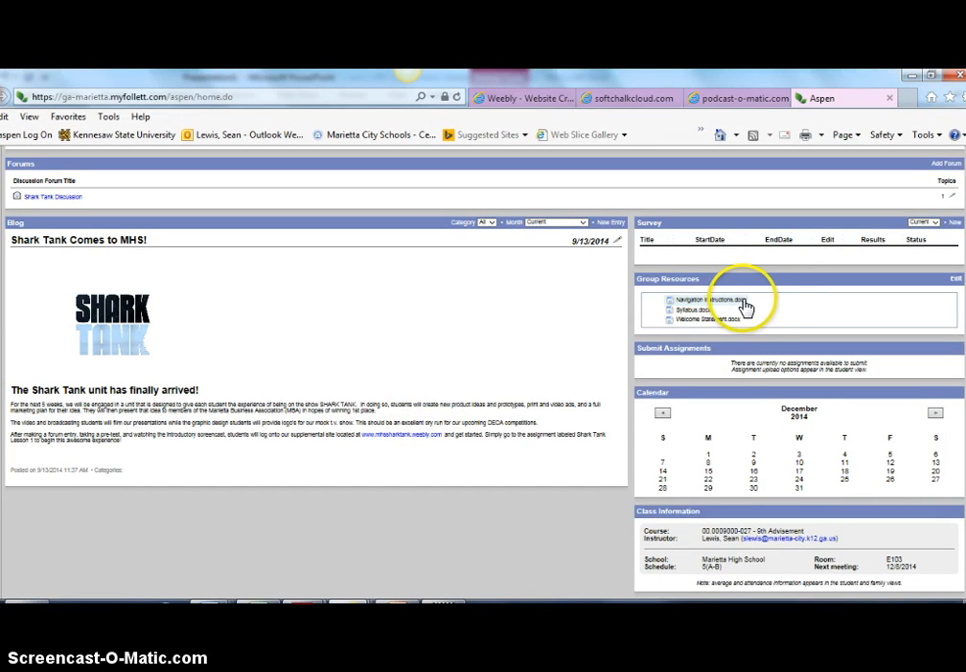Now under group resources, you'll have navigation instructions. It not only tells you what to do with the website that we're using, but how to navigate Aspen. Our syllabus, which has a lot of important information, calendar details, expectations, how to get assistance and whatnot, and of course our welcome statement.